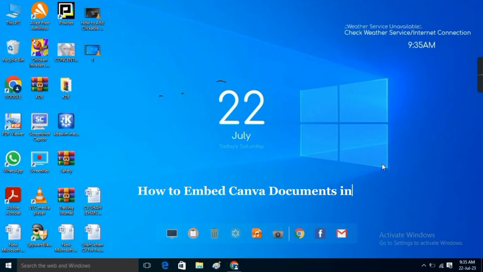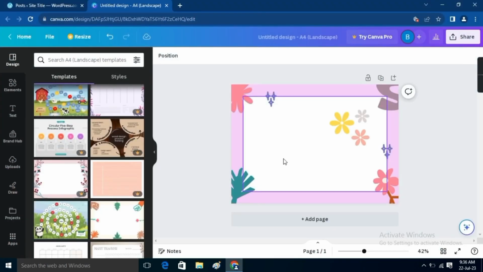So here's how to embed a Canva document into your website. It's pretty simple and easy to do, but make sure to watch the full video so you can take all of the steps. Okay, so now first I'm going to open my Canva design, which I want to embed into my website. So here's the design.